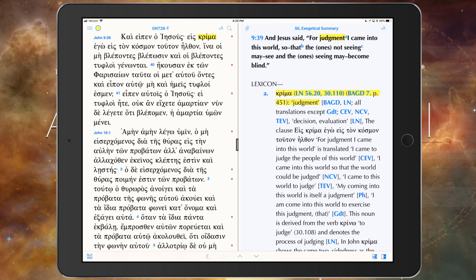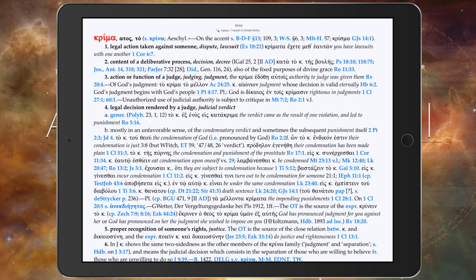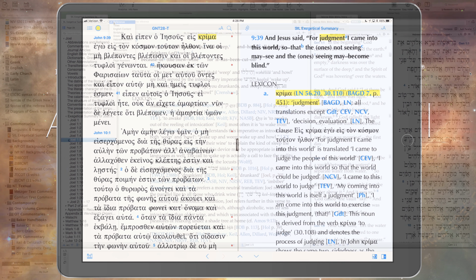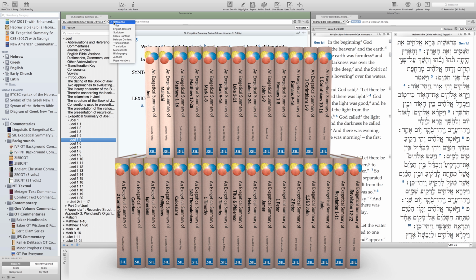In Accordance Mobile for iOS, on an iPhone or an iPad, the hyperlinks work the same way as on the Macintosh or Windows versions of Accordance. So if I tap the BAGD reference, BDAG is launched, and I can tap the arrow in the top left corner to go back. The Exegetical Summaries series contains 30 volumes, including all New Testament books except for Acts and John chapters 10 through 21, plus the Old Testament books of Joel and Malachi.